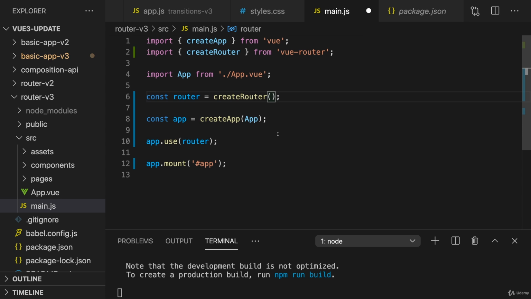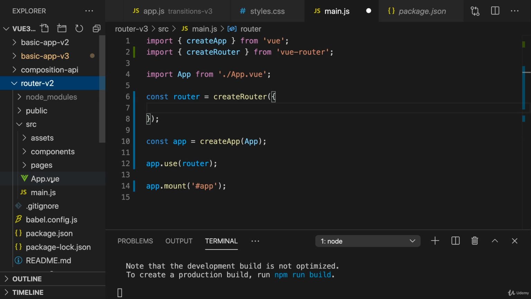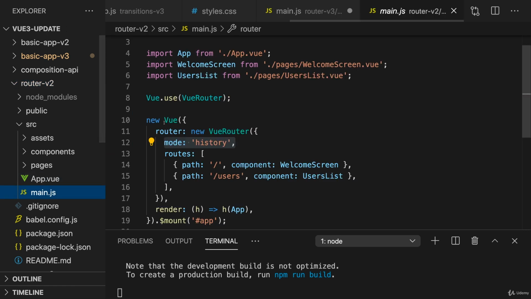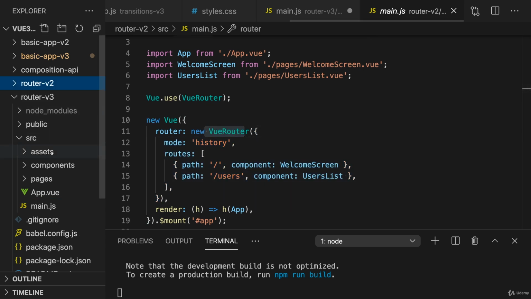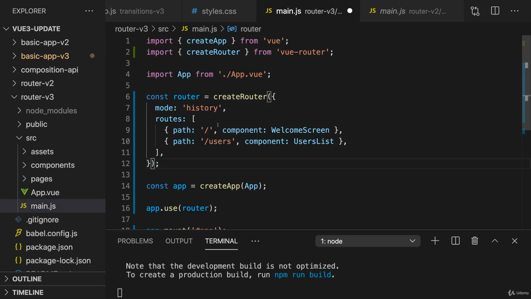But now we also need to configure the router. For that, we still pass a config object to createRouter. And now we can generally grab the configuration from Vue 2. So here I will grab the object, which was previously passed to Vue Router, and paste this here into my createRouter function call. The routes configuration works just as you learned it. That's the good news. The mode, however, is set up differently.